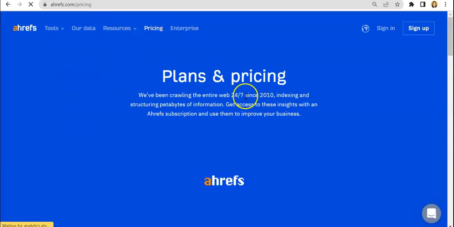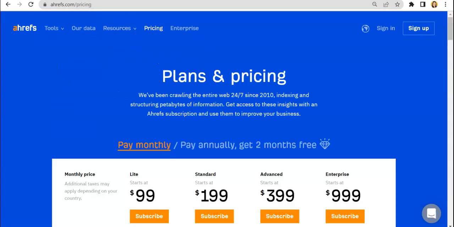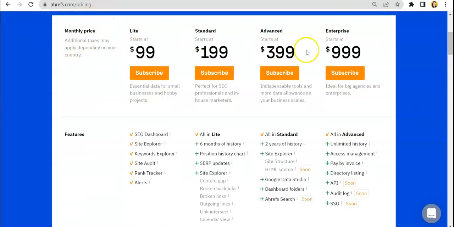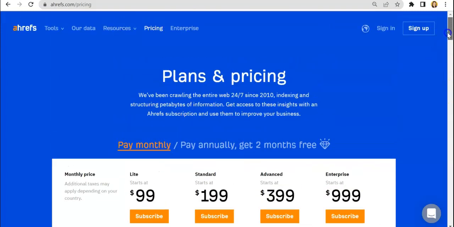So just to give you an idea of what their plans and pricing look like, here you go, as well as the features. If you're interested, definitely hop on over to ahrefs.com, sign up for an account, choose which one of the plans you want to subscribe to, and then fully enjoy and utilize all of the tools that they offer.